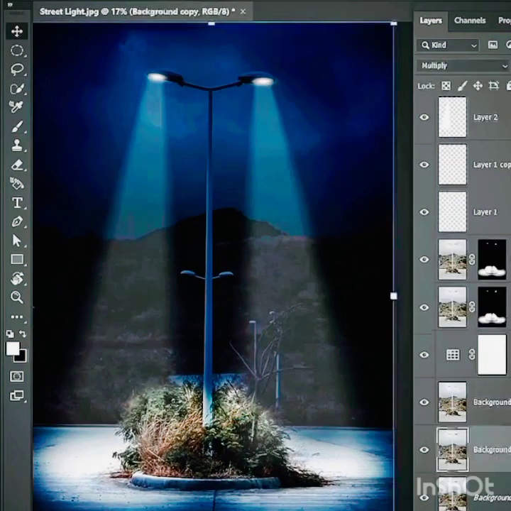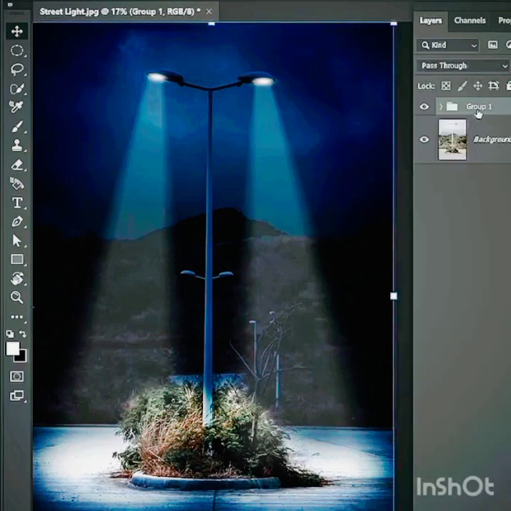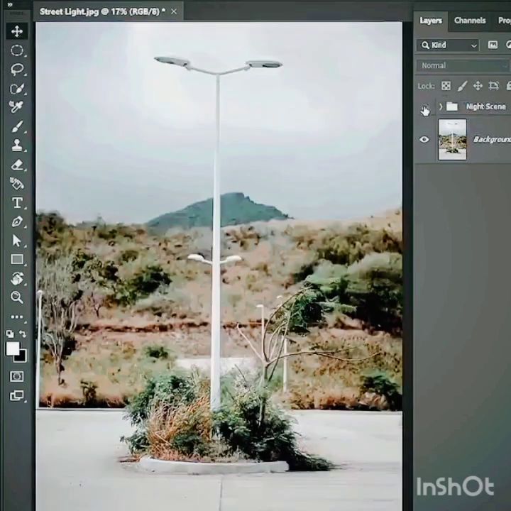Now while holding Shift, select all layers except the background layer and press Ctrl or Command G to create a group. Rename it as night scene. So this is the before, this is the after.